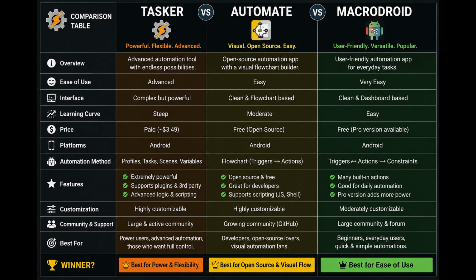On the other hand, Automate uses a unique flowchart-based design, letting you create automations visually by connecting blocks. This makes it easier to understand how tasks run step by step, even for more complex workflows. It strikes a balance between flexibility and usability, though it's still less beginner-friendly than simpler apps.